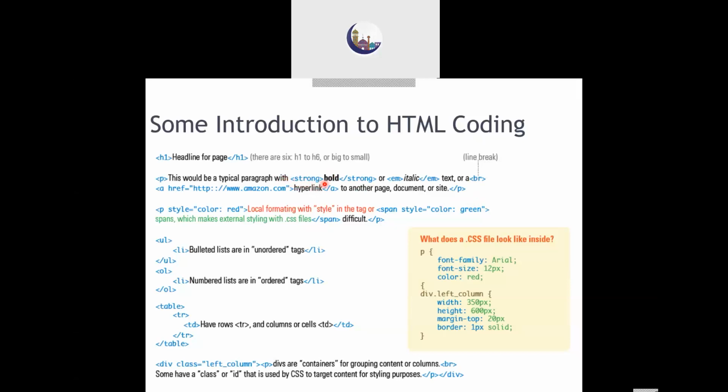One of them is strong. It will make the text appear in bold format. Whatever you write, instead of this word bold, if you write your name, that name will get highlighted and thickened up. Same way, if you write EM, it will make the text appear in italic format. Similarly, if you want to break that line and make the text appear in the next line, then you will use the BR tag. Now this tag, the anchor tag, is very important to remember.